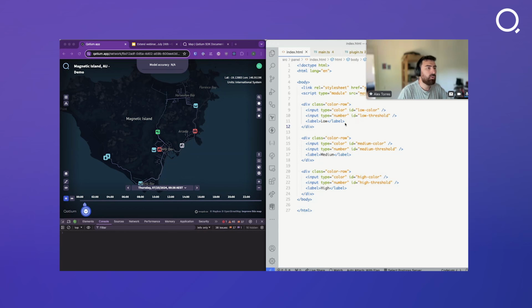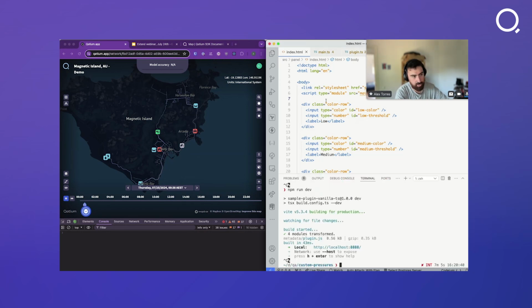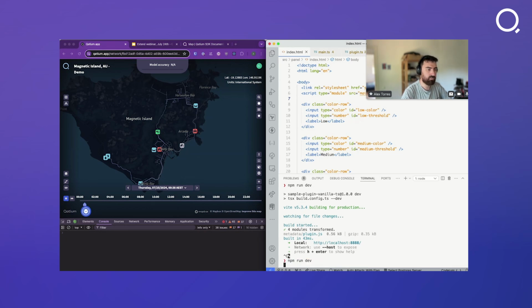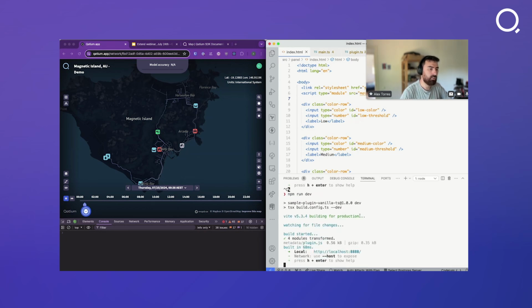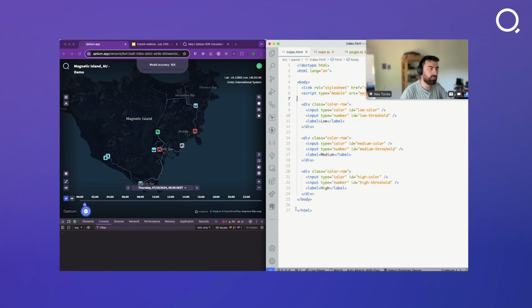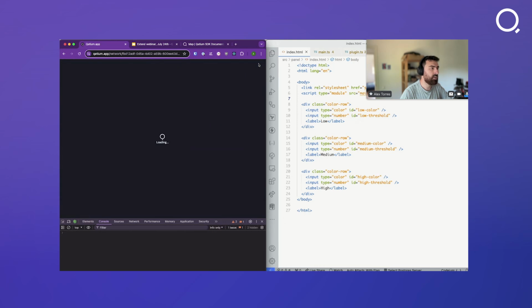Okay, so basically we have a small UI here. We have like 3 inputs and we have some boilerplate code. Let me run this plugin just now. Okay, I'm gonna do npm run dev, and the plugin now it's started on the port, and I'm gonna refresh the site.